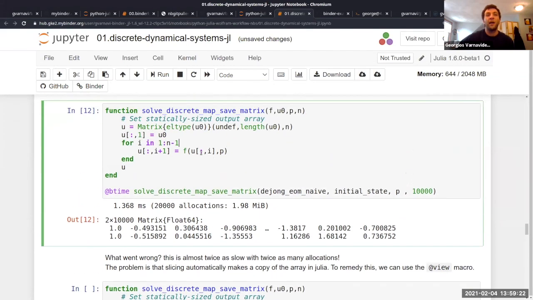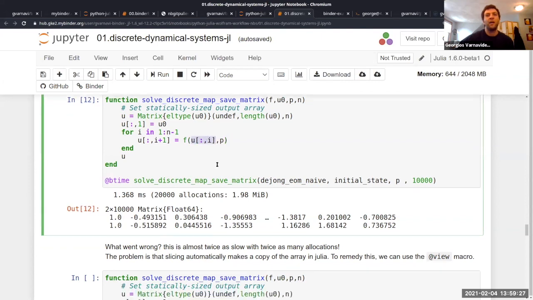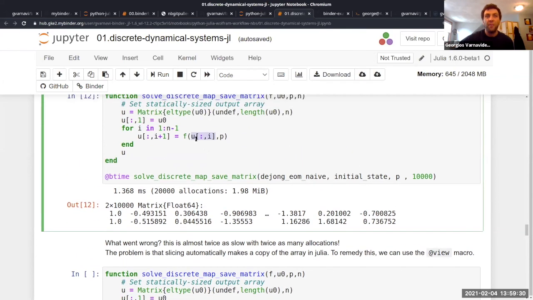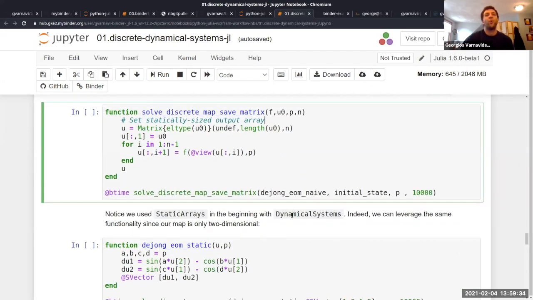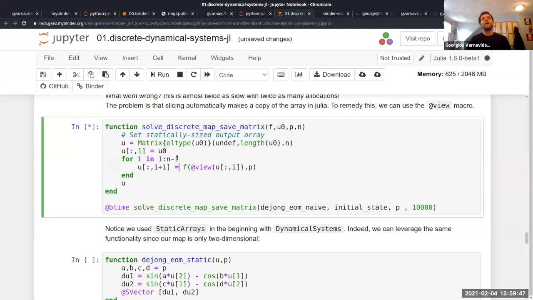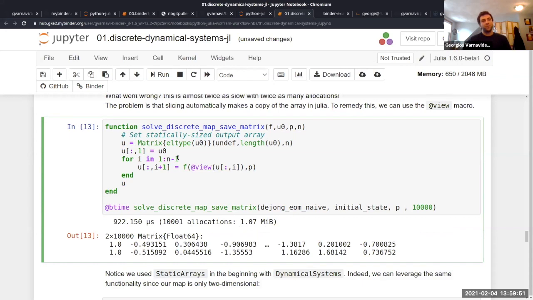So what went wrong? The thing that went wrong is essentially this line here. In Julia, I think the default is to make a copy every time you slice an array. So if instead we use the @view macro to return a view of the object, not a copy, since we're not changing that part of the array, then we can recover some of that performance and take the allocations back to where they were before.